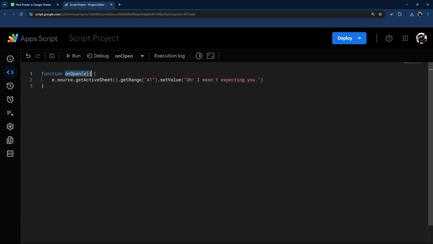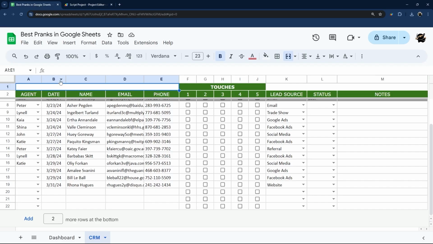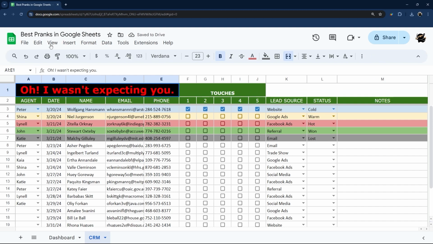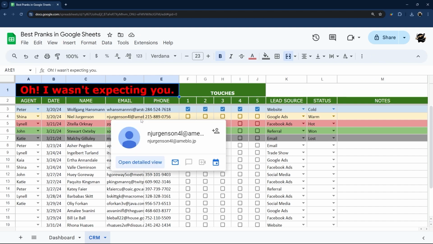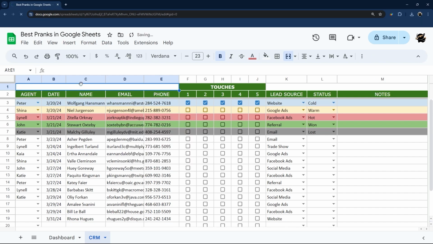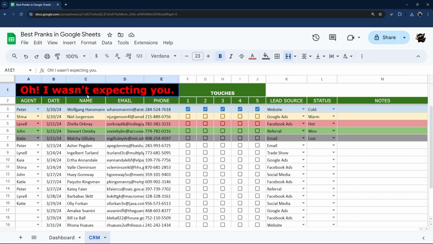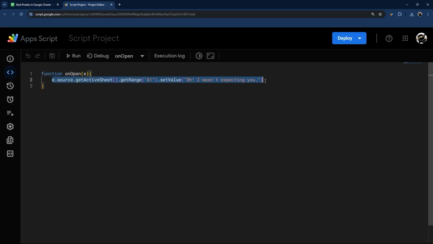Now this one's on open. So on the sheet, it's going to work the next time you open it. So you can refresh to kind of see what it looks like. So let's refresh, and then boom, it pops up. If we delete it, open up again, and then boom, there it is again. So there's many different options you can do here.